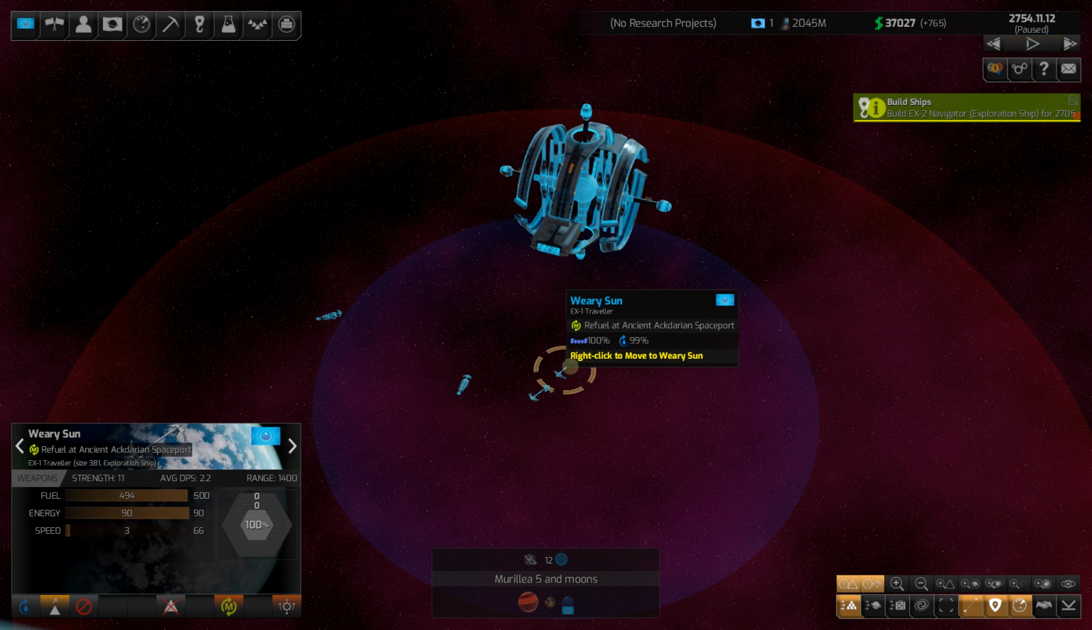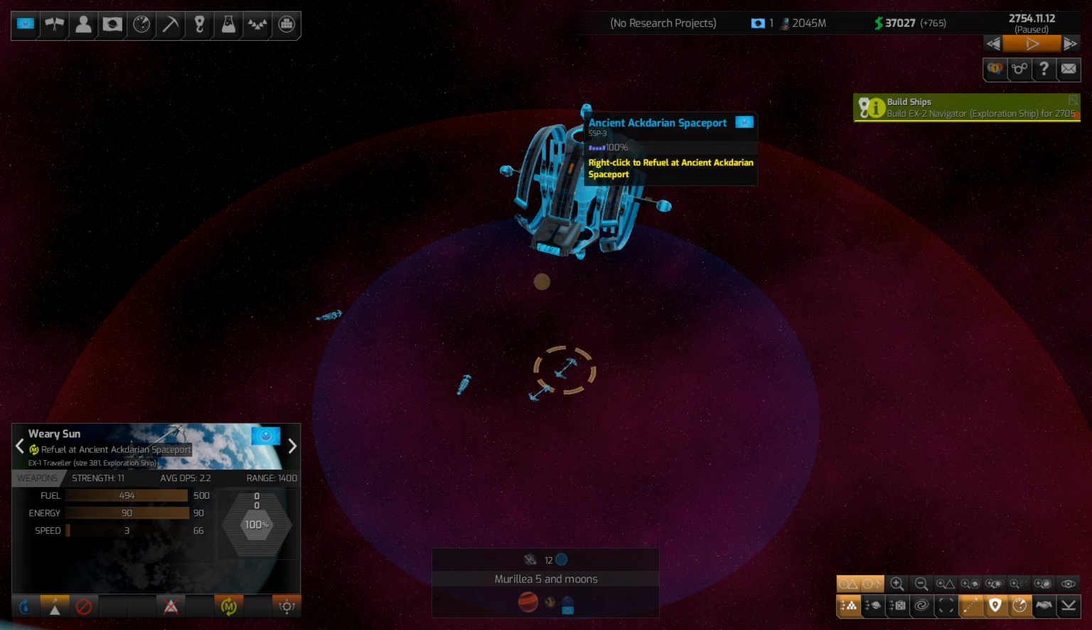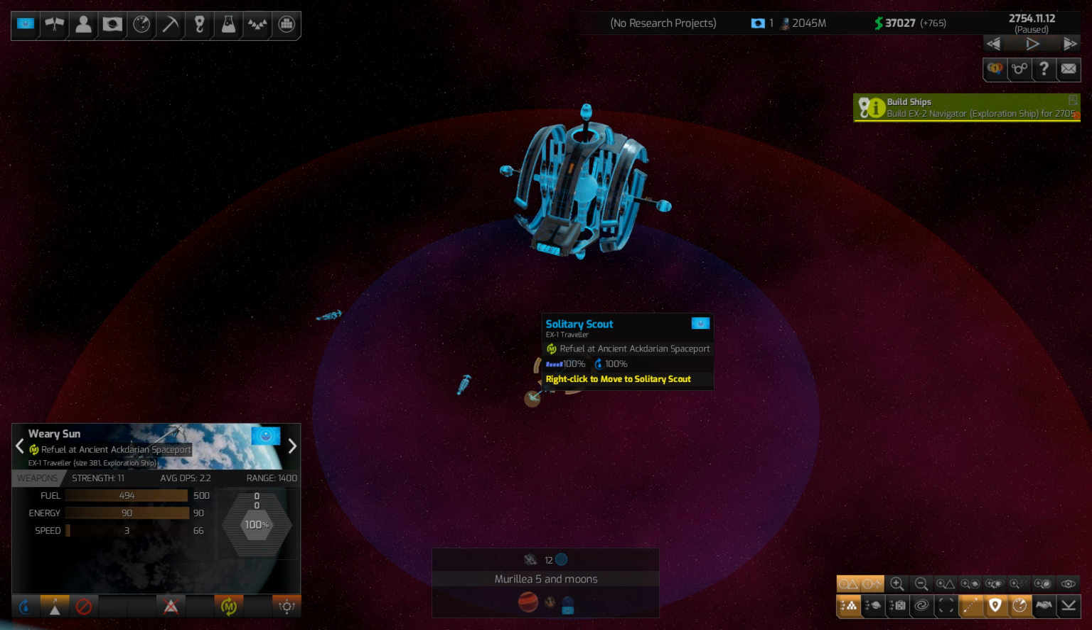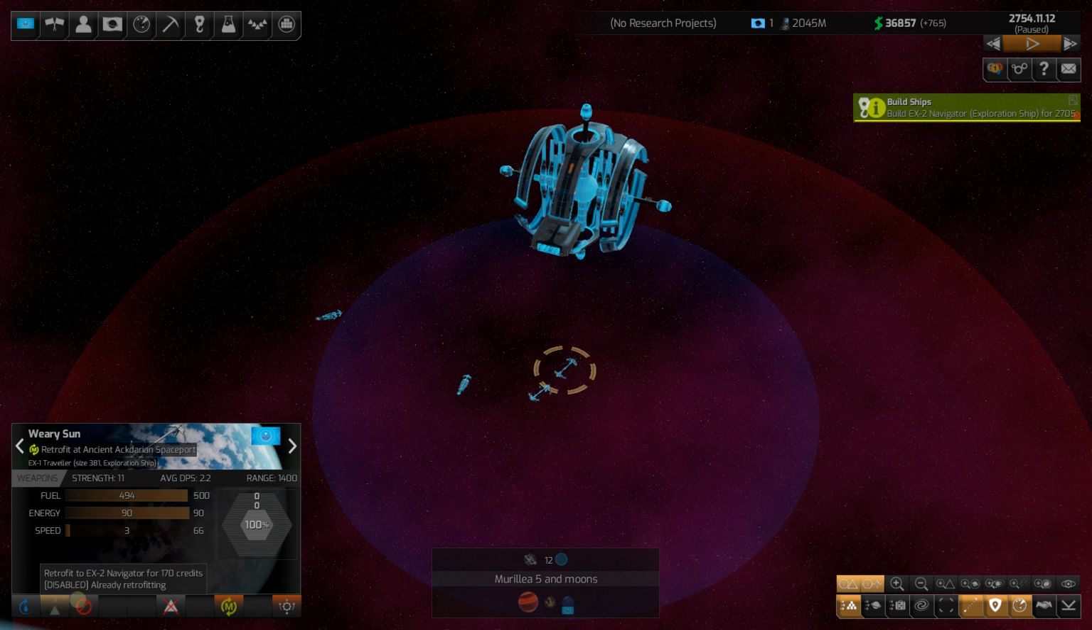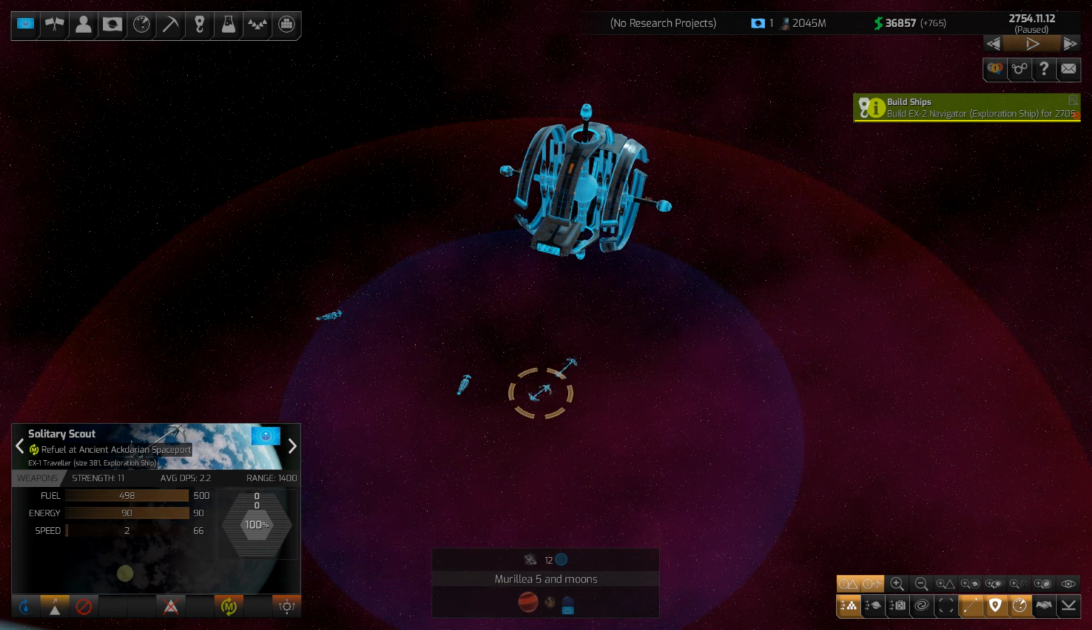The weary sun does not because he is not docked yet. Got it. So this guy's already got the skip drive. Because if you go down here, it says retrofit the X2 Navigator for 170 credits. Well, yep, we're going to retrofit it. Now, if you have the latest tech, it'll say, nope, now it's going to let us do it.